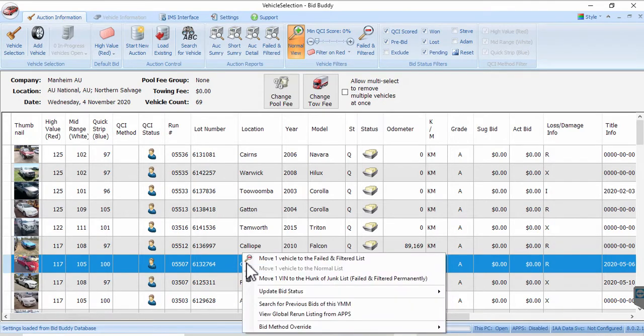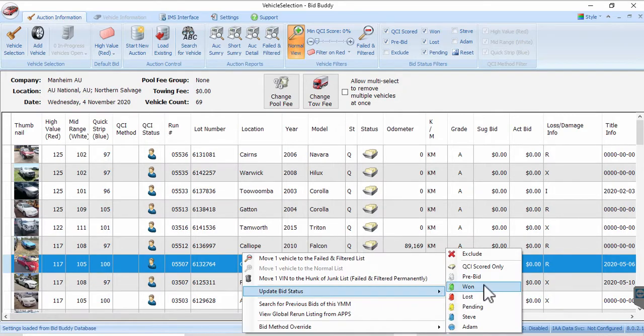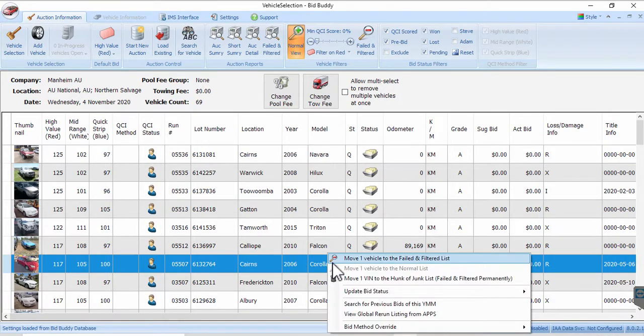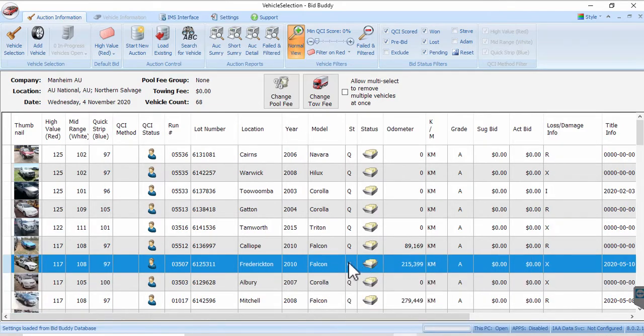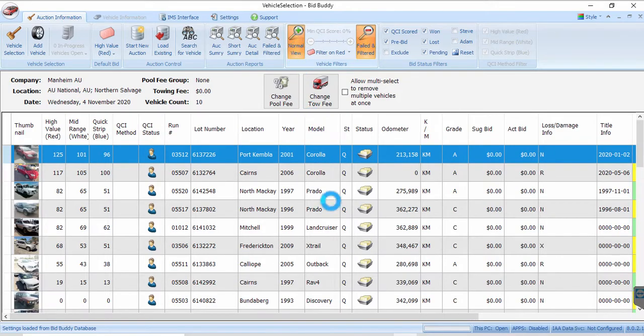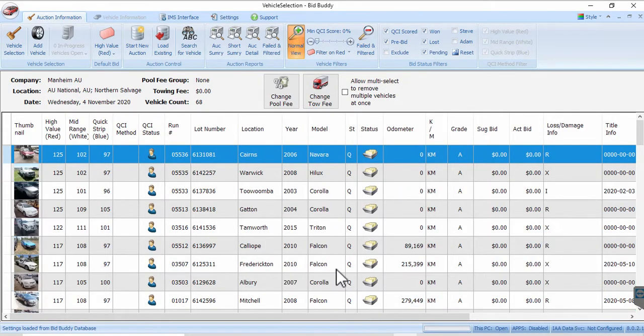I have a shortcut, as I said, a right-click option to simply come in here, update the status of that bid, and hide that car from my view in this auction catalogue. What you might have seen then when I took that right-click option is that I actually have a shortcut simply to move vehicles out of this view and into the failed and filtered. So I wasn't interested in that Corolla for whatever reason. It's now gone from my view. It's still available over here, but it's not a car that I'm going to be focused on as I work my way through the auction.